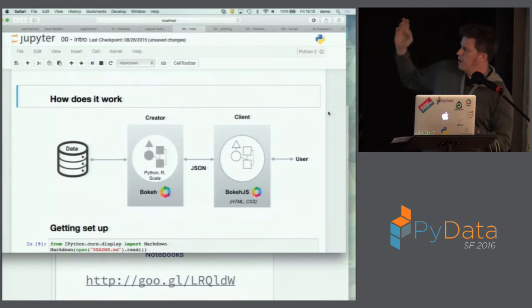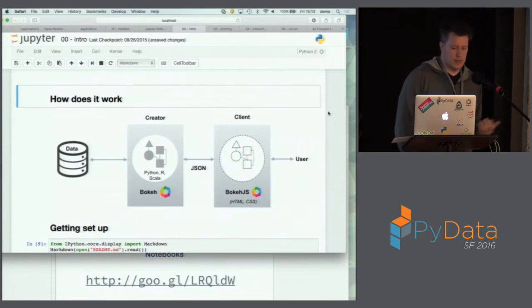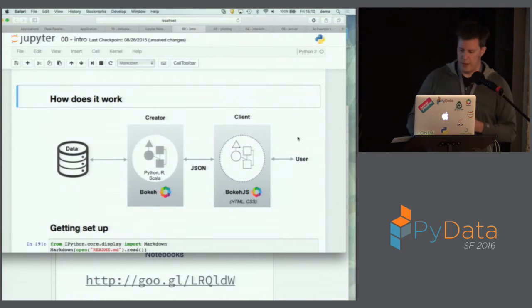And so again, that's why we have rbokeh and bokeh.scala. And actually there was a bokeh.lua briefly, and also a bokeh.julia. So if there's anyone here interested in Julia, I'd love to help find a new maintainer for bokeh.julia because it hasn't been updated in a while.